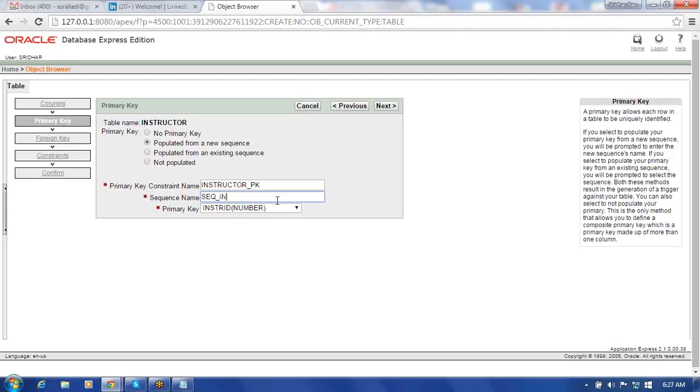I change the order like this. I can put like this, and the primary key constraint name is here instructor underscore pk. Instead of that I put it this way, pk underscore instr id. Put like this. This is instructor ID. It is going to be a primary key. Like this we make it.